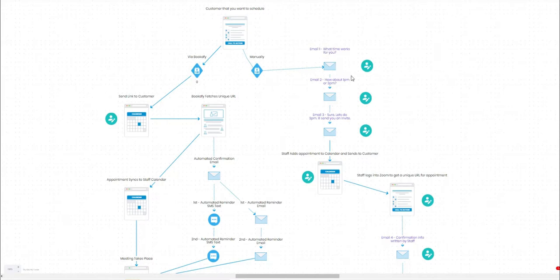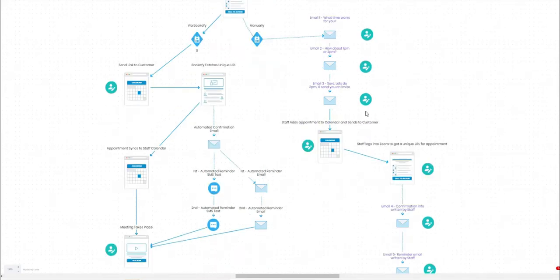The customer responds, how about 1 o'clock or 3 o'clock? The staff member says, sure, that sounds fine. So they book the 3 o'clock time. So in this case, so far, the staff has been involved with 1 email, 2 email, 3 email. And then the staff will go ahead and manually enter the appointment into their calendar.